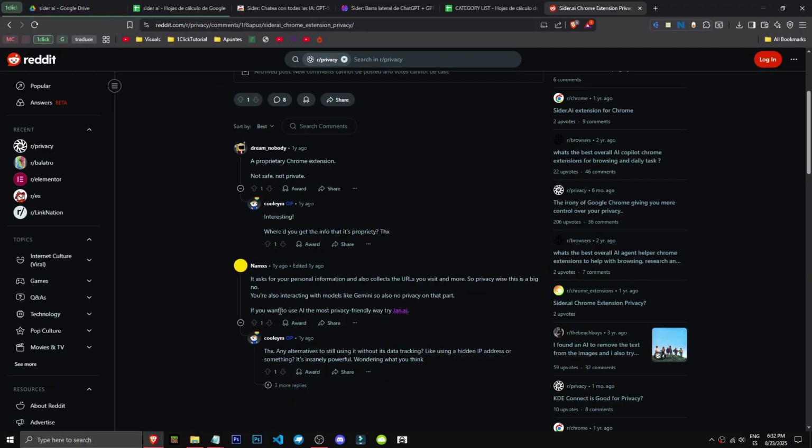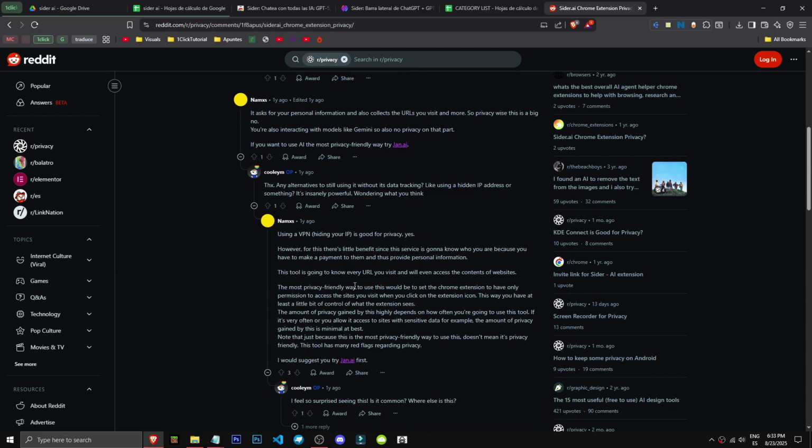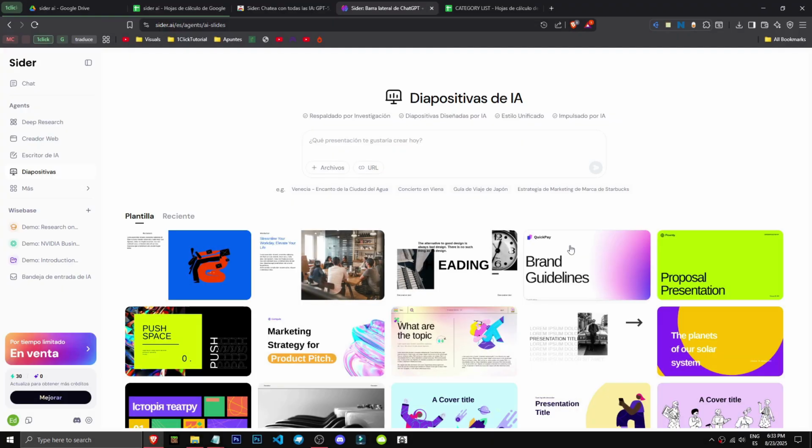Here's a recommendation if you want more privacy: you can use Jan.ai. They suggest alternatives like using a VPN, but obviously SIDER.ai doesn't offer privacy, okay? Just like many online tools that aren't local, right? Once something's not local or private, your privacy is likely at risk. I wanted to cover this info as it's relevant, concluding the SIDER.ai guide.